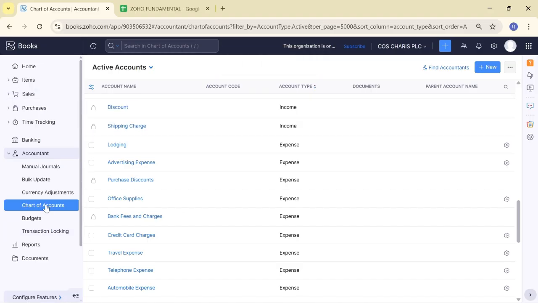So this is how you set up chart of accounts the right way using Zoho Books. So you can decide to add account numbers. Like I said, account numbers is optional. The system prepares everything in a structured manner.